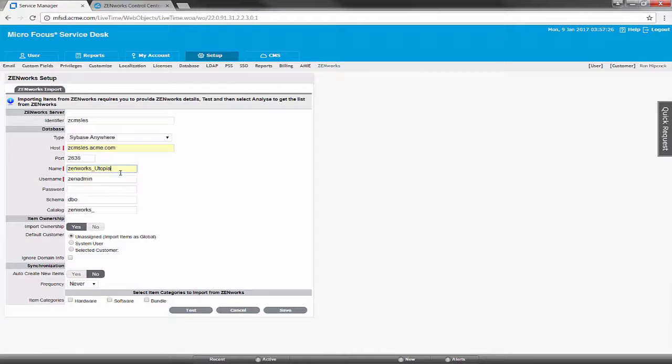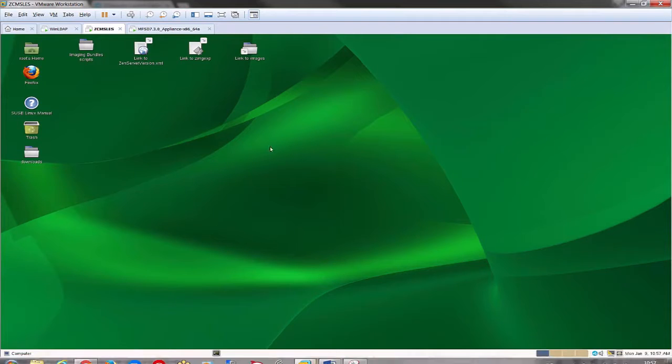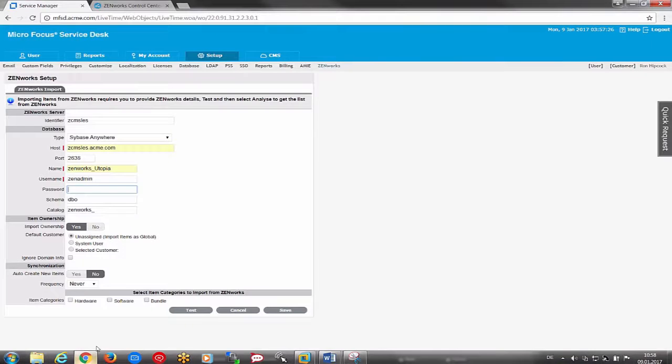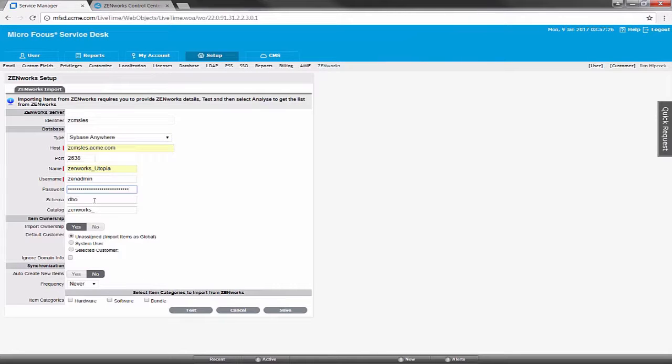In case you do not know the credentials, you can use the zman dpc command to obtain the credentials as shown. Provide the schema and catalog details as per your enterprise configuration.